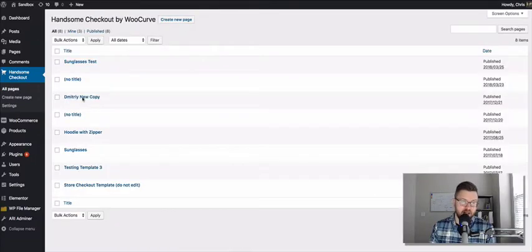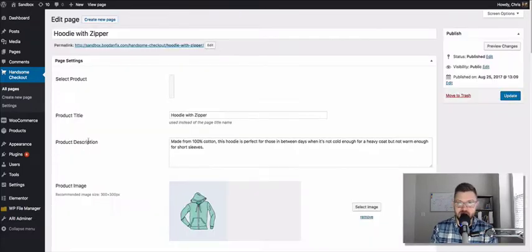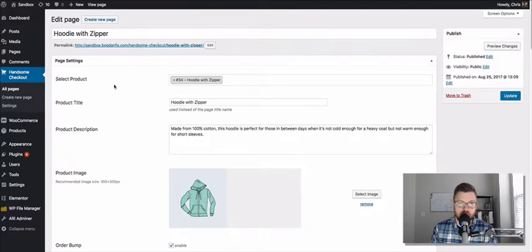If I go under all pages, you're going to see all the pages that you've created, and you can see we've got some different test pages here. And there are a couple ways to use handsome checkout. If you set up a page that's just for a product, like we have with Hoodie with Zipper, this is a little bit different than using it on your default page, because you've actually put the product name here and tied it to the page. So whenever there's a product in this section, you're not going to be able to use this as your default checkout page.